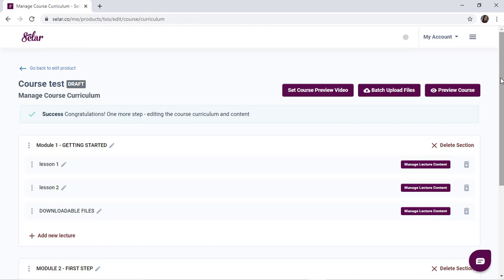What you want to do now is to start adding content to each of the lessons or the lectures. So this is module 1. We have lesson 1, lesson 2. We have downloadable files, but there's nothing inside of these lessons, right? So what you want to do is select the first lesson. So let's say we want to work with lesson 1 first.